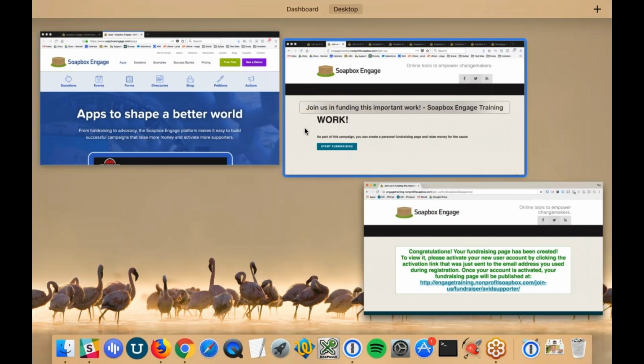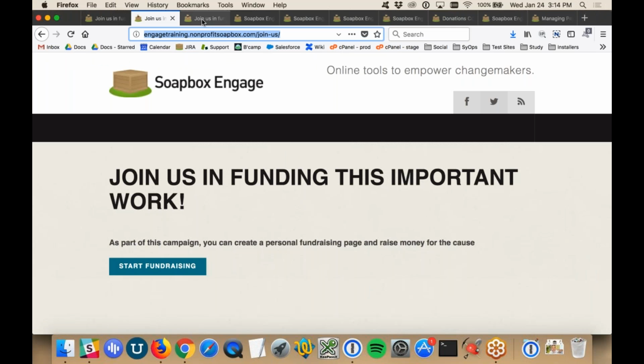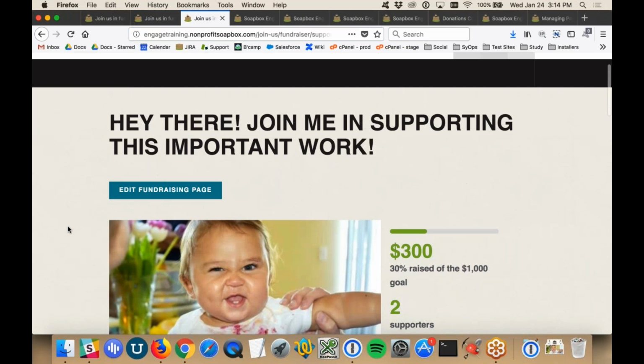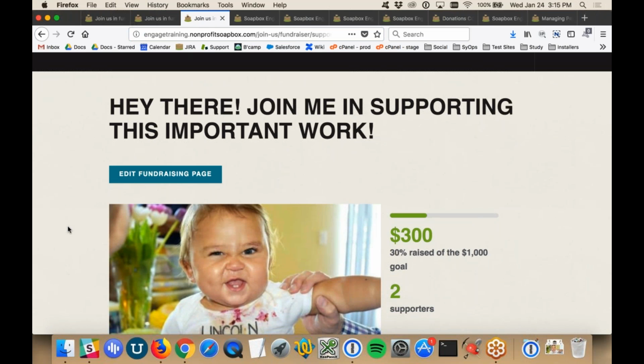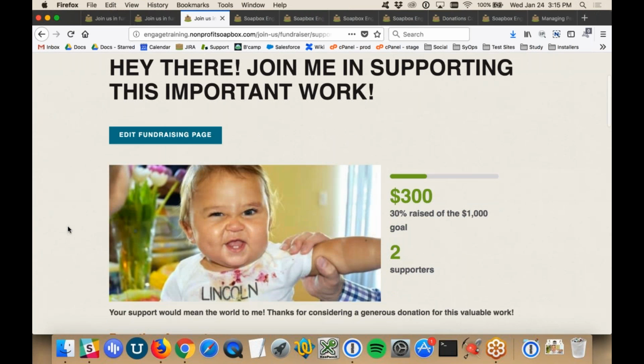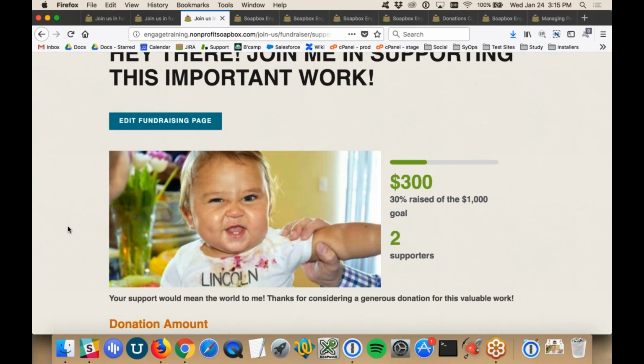We're going to go back to another example here. This is what the page would look like after it's been customized, after it's been created, after the individual has clicked that activation link, and then they come back to the site having logged in. From here, they're able to view what everybody else can view on the front end.